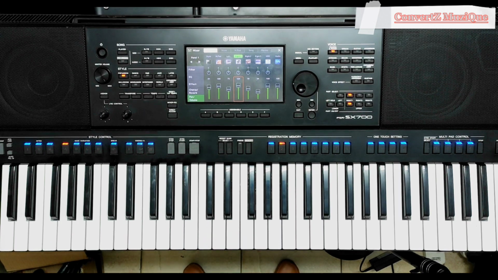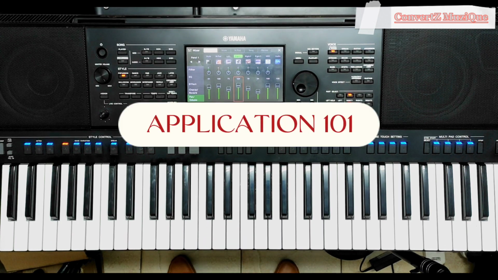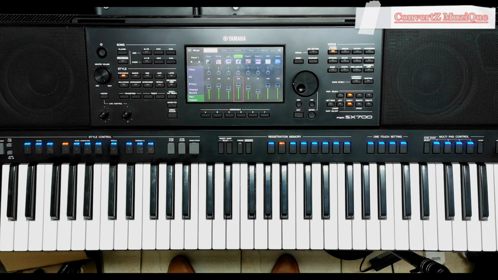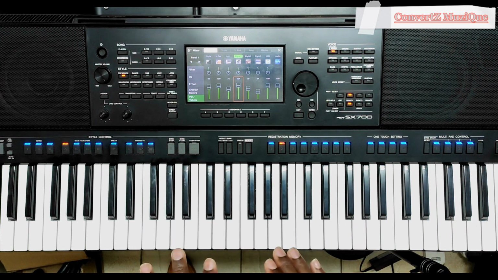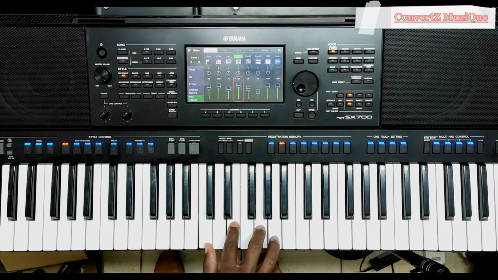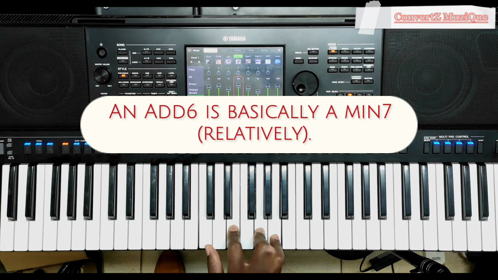Okay. Now, in application, let me begin with the Add6. Mostly when I use them, I use it to replace a 1. Come to think of Add6 like this. I want you to observe how it looks. This is a C major Add6.